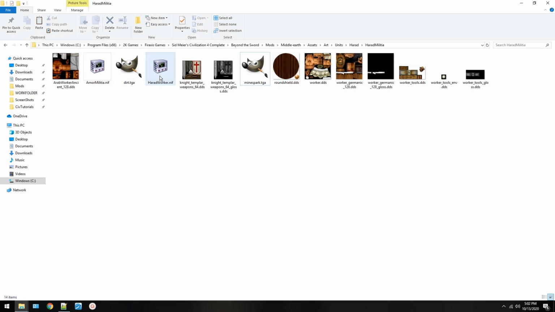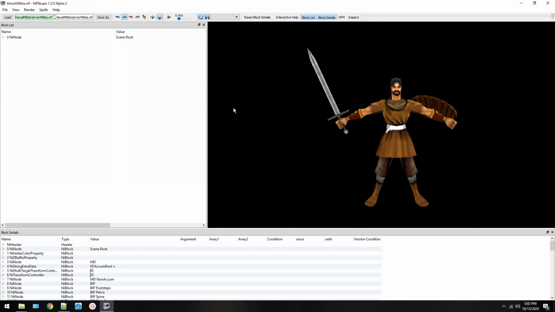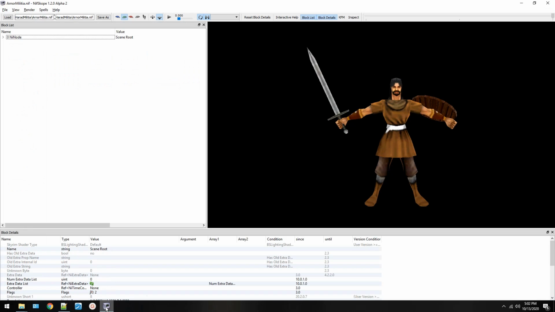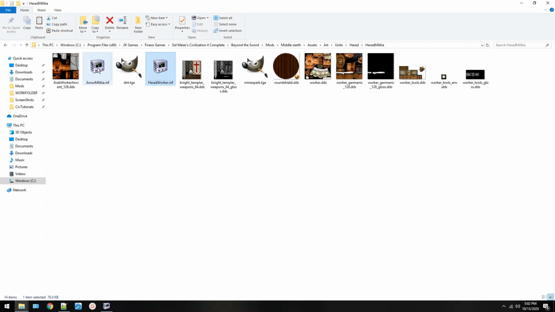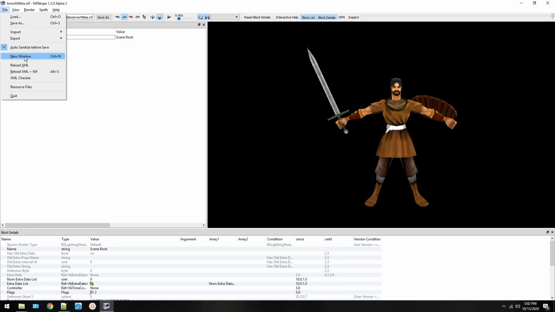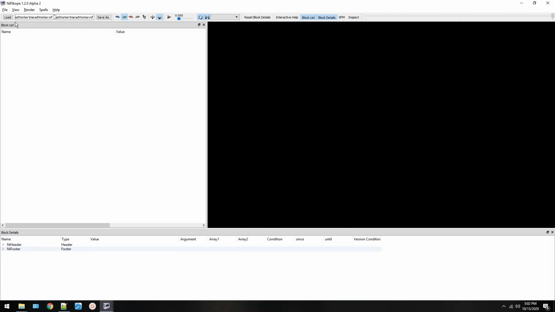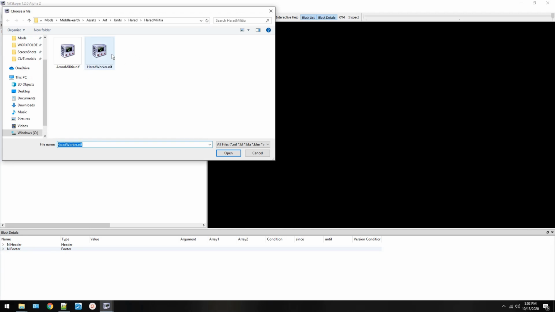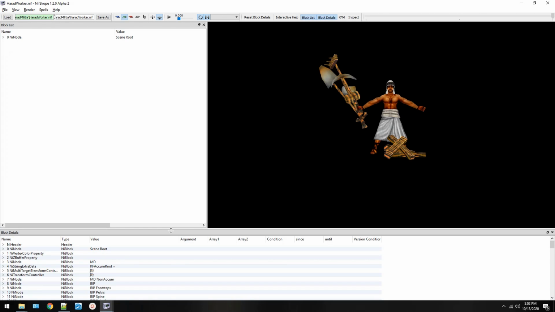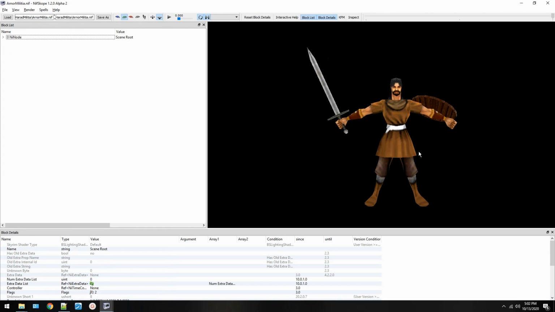Now, first thing you want to do is open up both of these. Sometimes NifSkope is picky and won't open both. I just clicked this one, but it wouldn't open the worker. So you just hit new window or Control N, then press load and load the one you want. That forces it to load. Now we can Alt-Tab back and forth between the two.